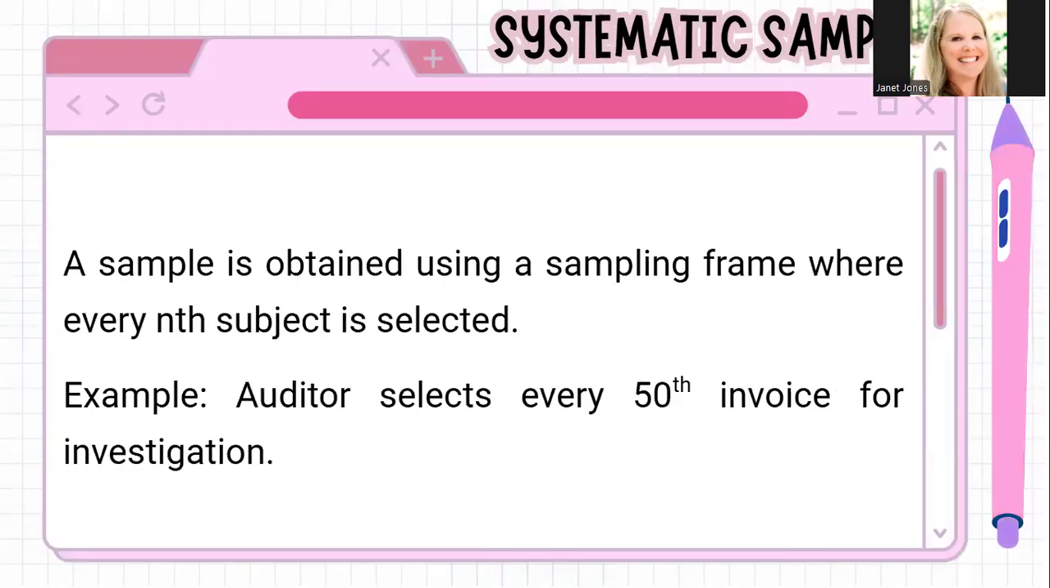We could also do a systematic sample where we have a random starting point and then every nth item is selected. So the auditor selects every 50th invoice. So we would randomly select a number, so 172 maybe would be our randomly selected number. We would choose 172, count 50 more and take that item into the sample, until we reach however many items that we needed. So that is systematic sampling.